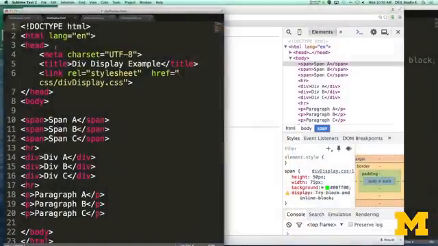So let's go ahead and take another look at one more example where I'm going to play with that same code, but I'm going to start using float and clear as well. So we're going to look at the same exact file we were just looking at when I was playing with display block, inline, none, etc. But now we're going to throw float and clear into the mix as well. So here is the code we were looking at, and here's the website.